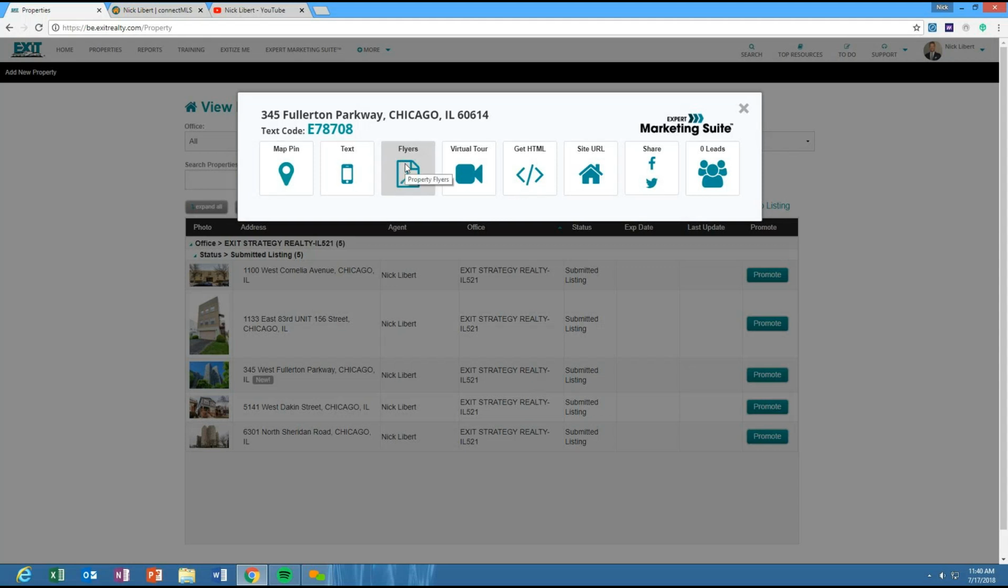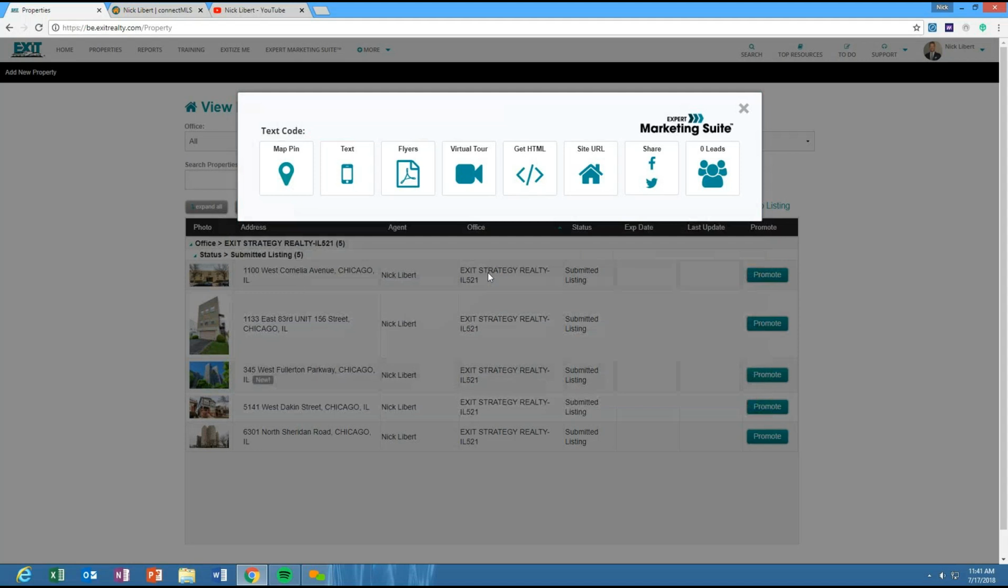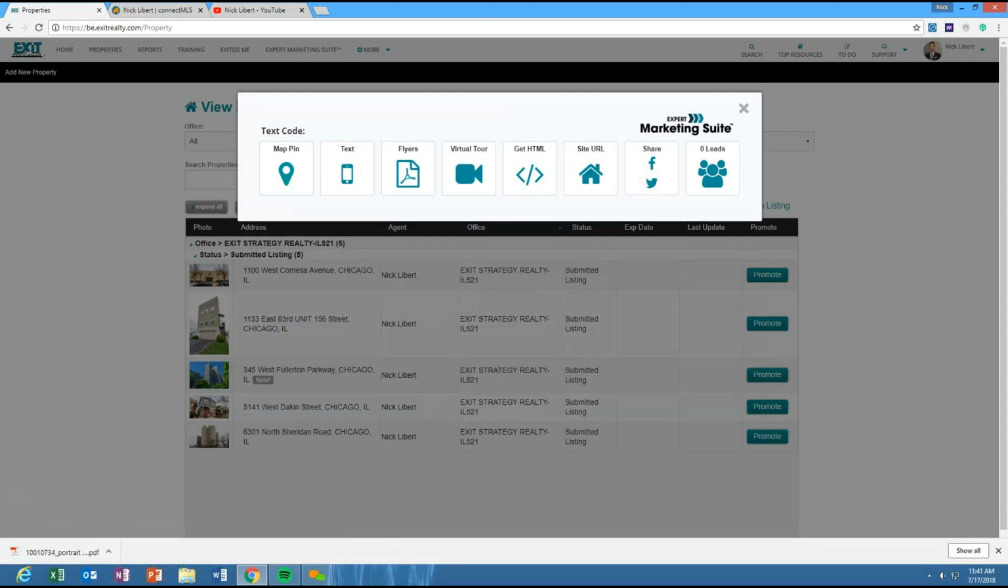Guess what? You click on the flyers button and you have instant flyers. Now that is pretty cool. You can definitely edit the photos with this button here a little bit and maneuver around the photos that you want. But I'm probably just going to pick the first 6 photos in the listing because those are the best ones. You put those towards the front, don't you? Yes. So all you do is click on download, and it's going to download that flyer.